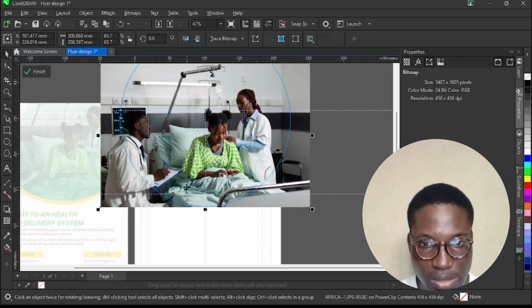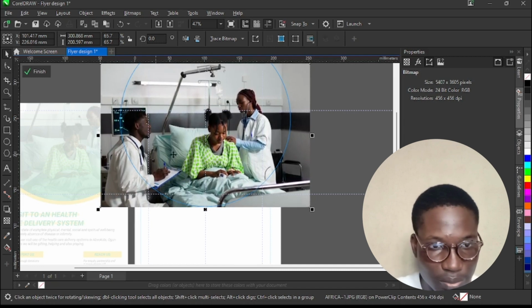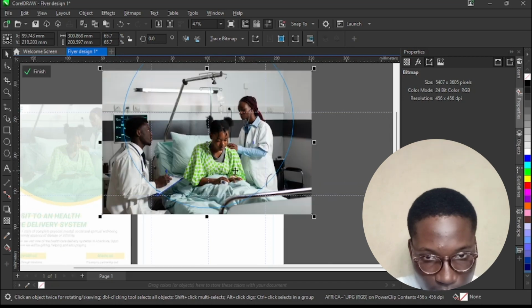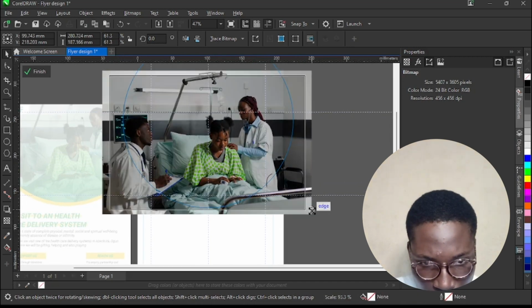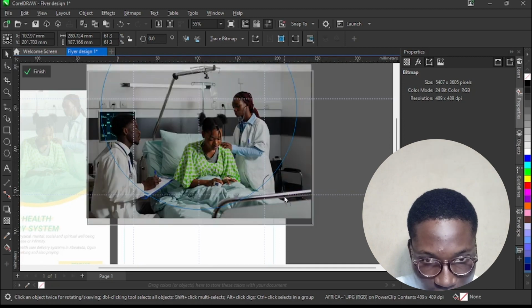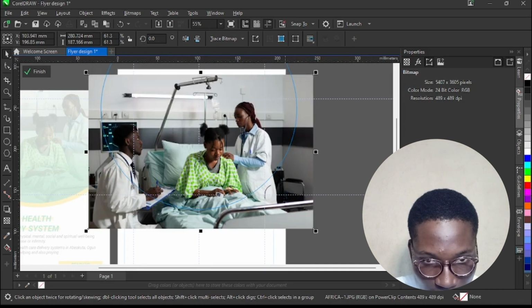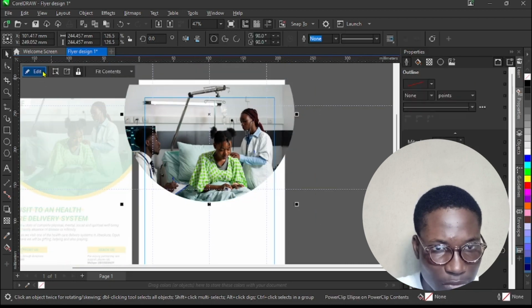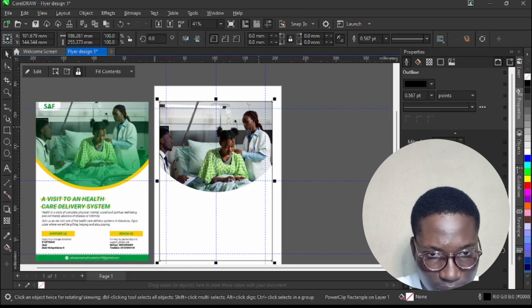Yeah, I think this is much better. So we can now see this. And okay, let me make it a little bit more smaller because I want the lady's face to show just as it is in the flyer. Yeah, it's better this way. So just click on finish and you'll see it looking quite similar.